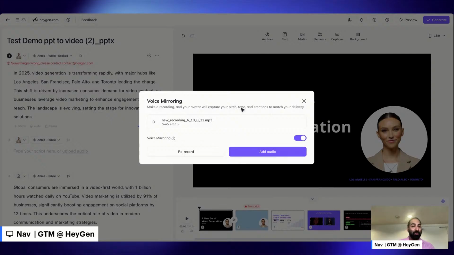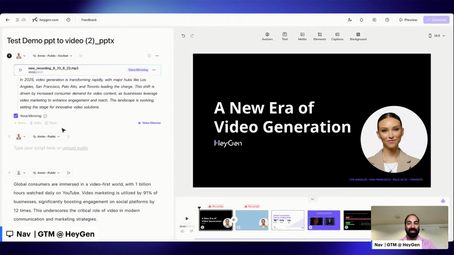So with that, you've now recorded a voice mirror, and you can add your audio to this specific scene. So we'll see if this resolves the bug that I encountered so I don't have to refresh, but we'll give this just a second and see if I can show you the preview of this. So now with voice mirroring, I'll give this just a second.